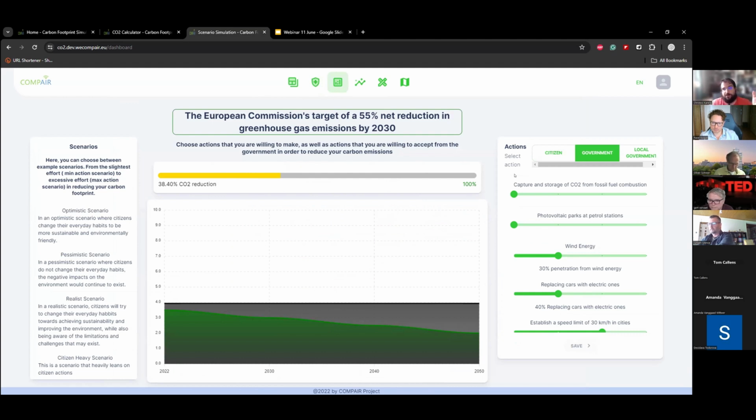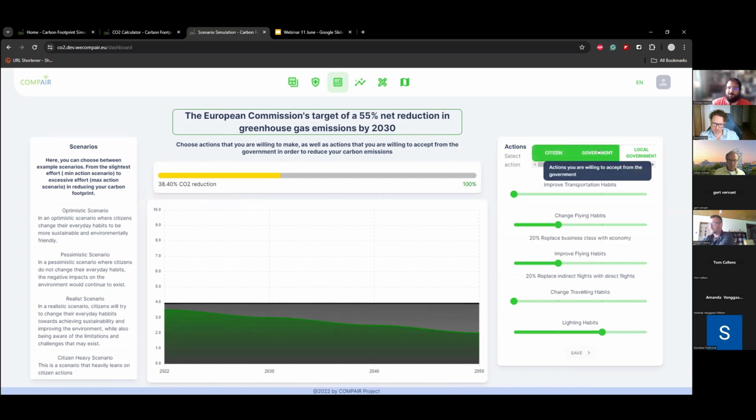In this one, you actually play, you make scenarios. Scenarios about what? The scenario is that the European Commission wants to reduce greenhouse gas emissions by 55% by 2030. But how can we do this? How can this be achieved? So here we see a graph, and here we see a bar that shows some reduction. It's already filled because I have chosen some things here.